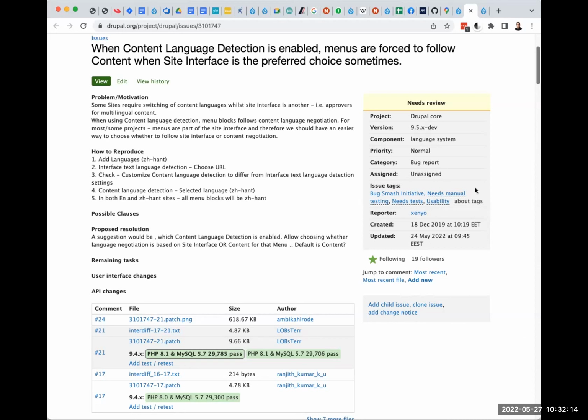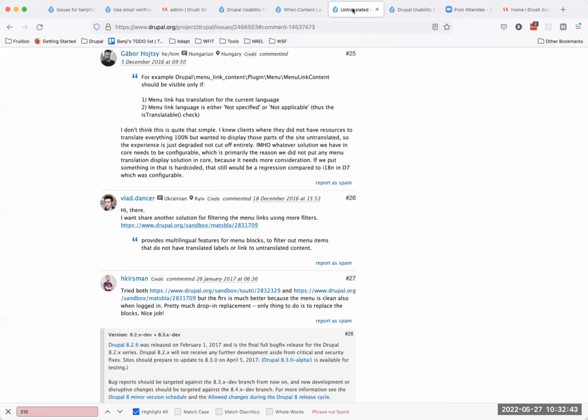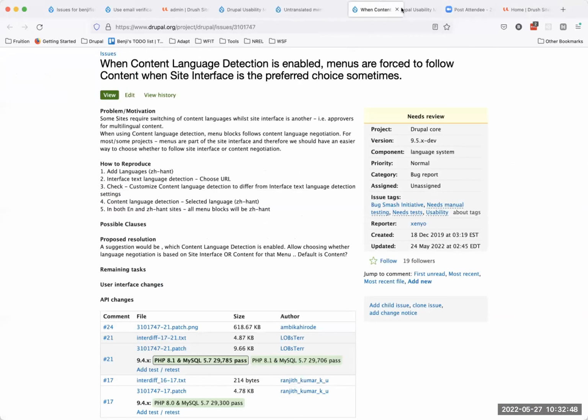Right. Well, why don't you let me screen share? Maybe I can do this. I have a local copy of Drupal with the Umami demo profile installed. Maybe we can walk through the steps. Okay. Yeah, so I'll stop sharing. So let's see. Here I have, that's not it, this one. This is the issue we were just looking at.